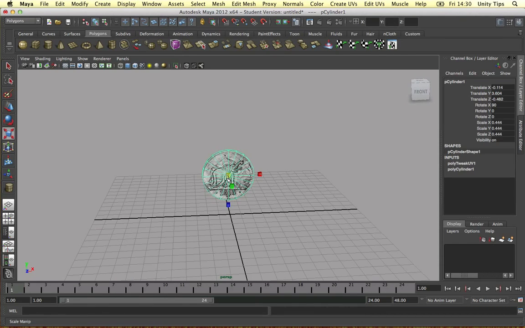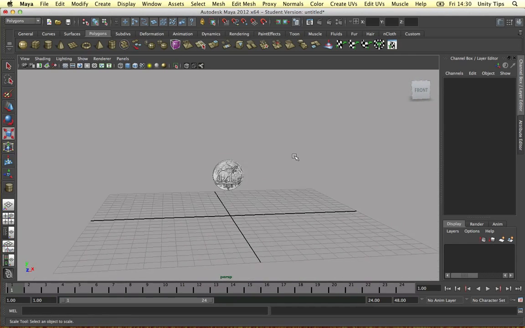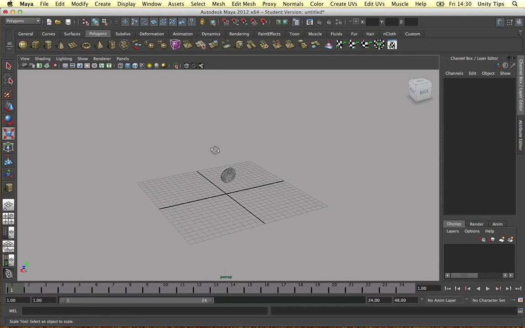I might make it a bit smaller actually, because I don't want it to be too big. It needs to be big enough so the user can see it, obviously. So, yeah, I think that'll do. It looks pretty nice. All right, guys, let's export this now.